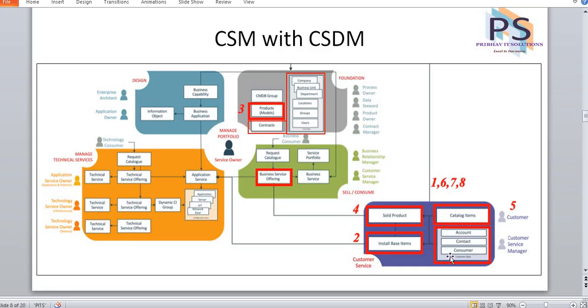So this customer service model does have the account, contact, consumers, catalog items, sold product, install base, business service offering, and product model. All these are connected, and this is connected with the CSDM model with a predefined relationship. Here you can see account, contact, and consumer. These are part of your customer service, and we have the customer service manager to manage these. Okay, now in case a customer would like to order any product, we have the catalog item.